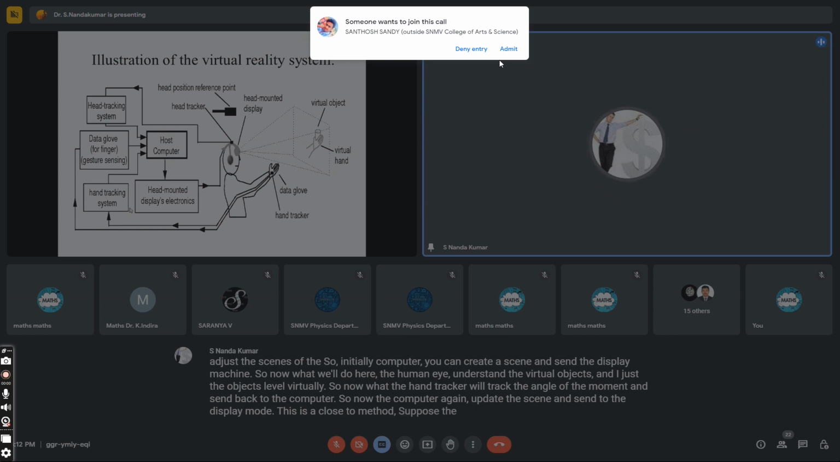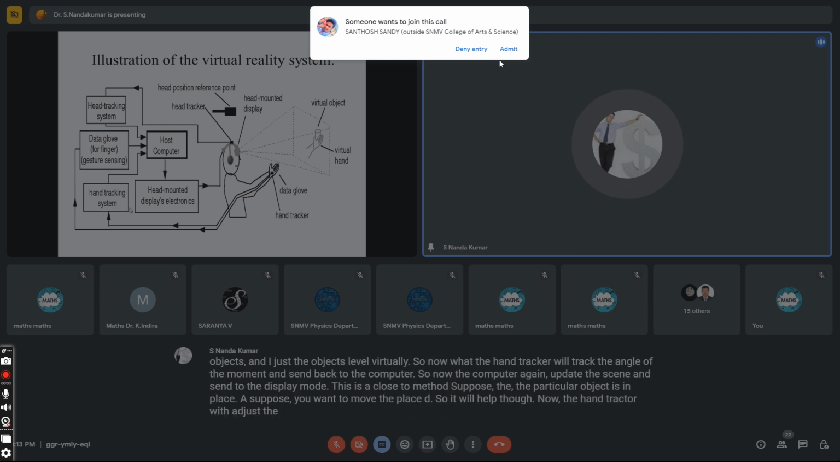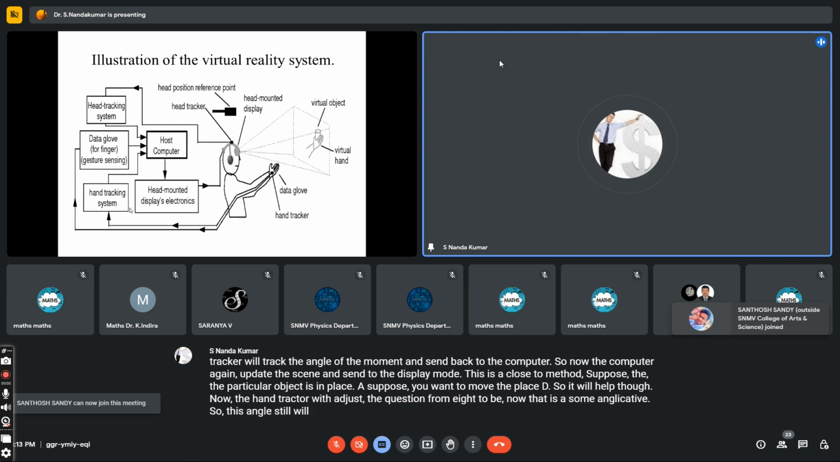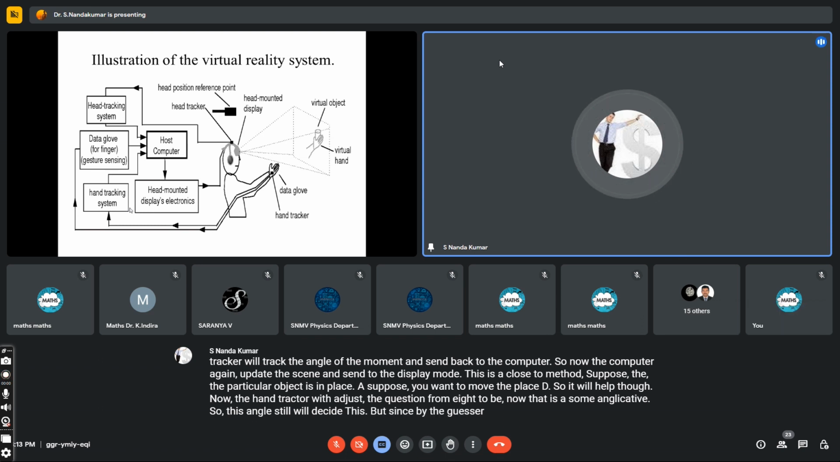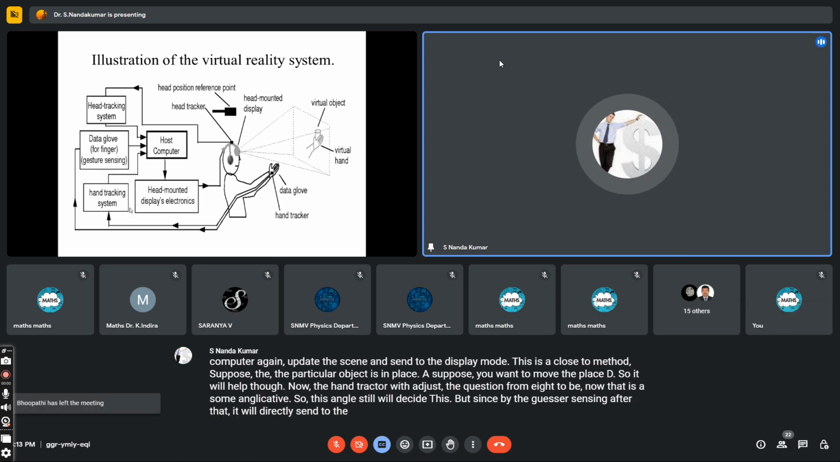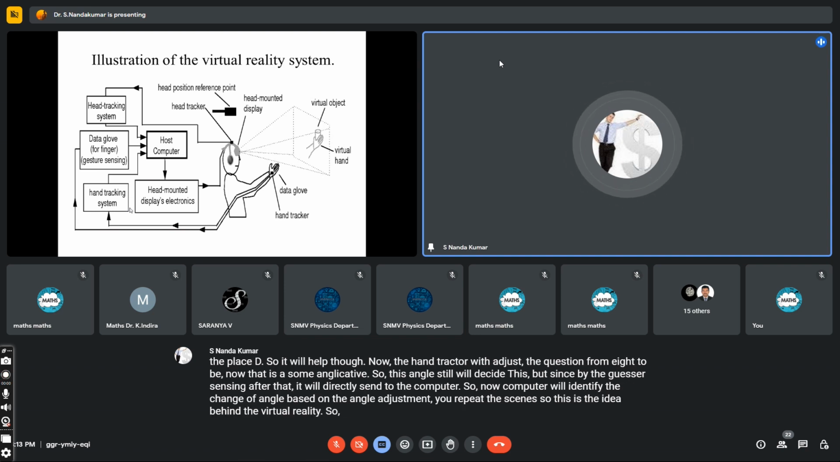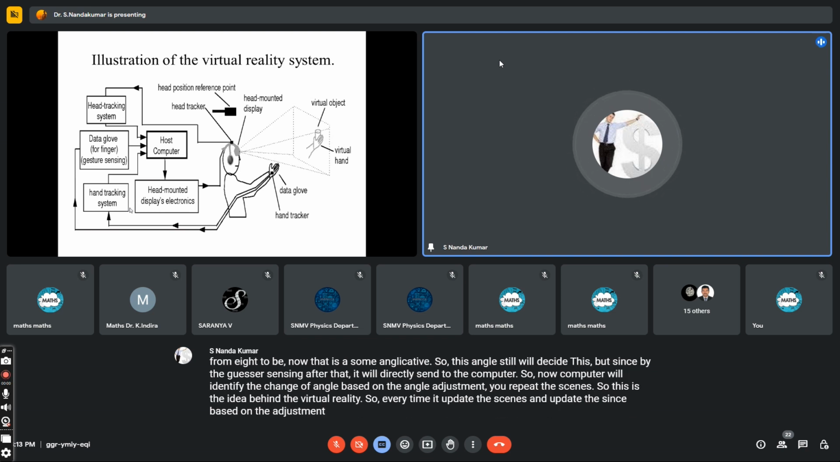Suppose the particular object is in place A, and you want to move it to place B. The hand tracker will adjust the position from A to B. Now there is some angle shift, and this angle shift will be sensed by the gesture sensing. After that, it will directly send it to the computer. Now the computer will identify the change of angle, and based on the angle adjustment, it will create the scenes. This is the idea behind virtual reality. Every time it updates the scenes based on the adjustment of the angle and the position.